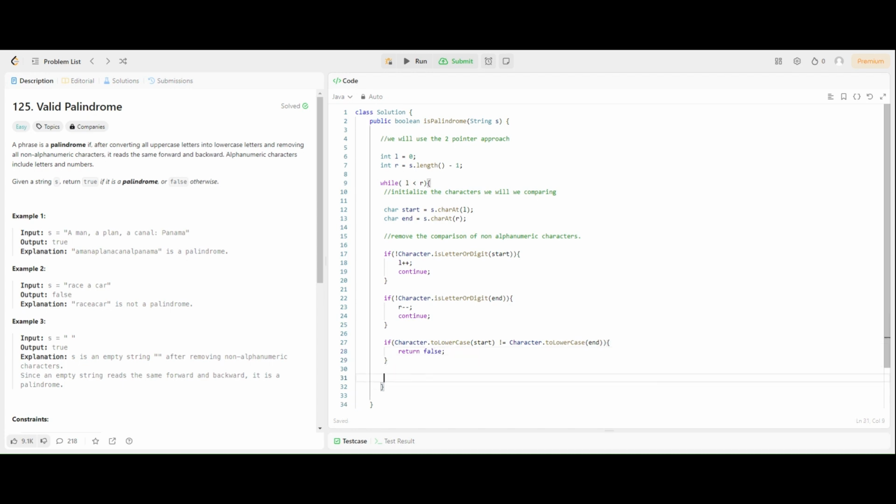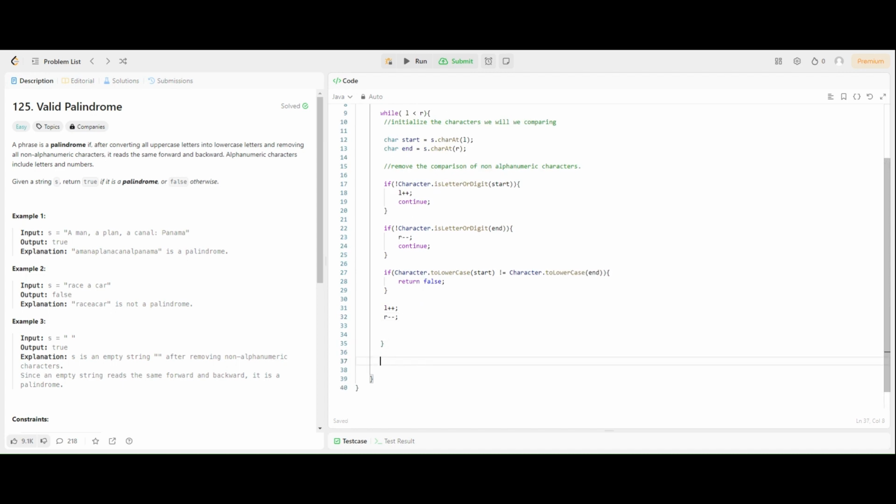So if all these checks pass, for example, if the two pointers are at alphanumeric characters and they are also the same alphanumeric character, then we can go on to the next iteration and just increment or decrement both of our pointers. And if these pointers run their course, then we know that the pointers meet in the middle without returning a false statement, and therefore we know it's a palindrome, so we can return true.